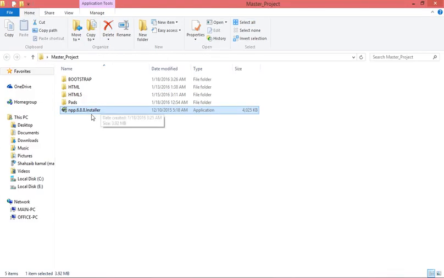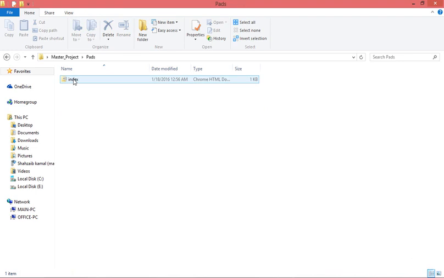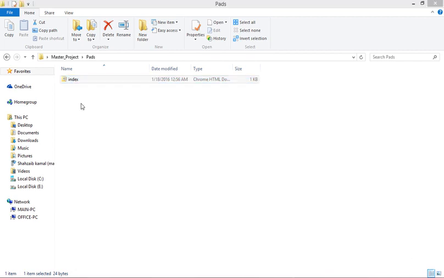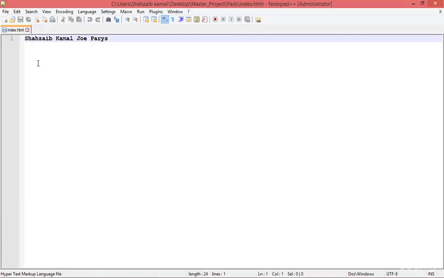So now what more I need to do: you can save this file, the installer, anywhere, and let us go to the file. Here is the index file. You can right click here and click on edit with Notepad++, and then you can get the same file in Notepad++. As you can see, the Shazib Kamal and the Joe Paris, which was there. Okay, now I can close this one, which is not necessary.